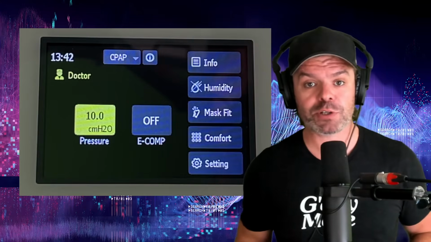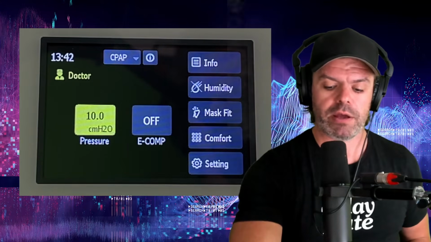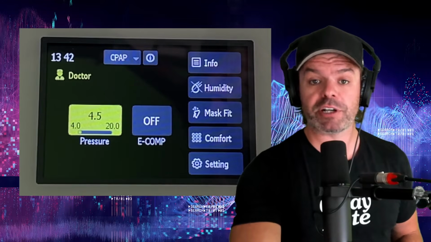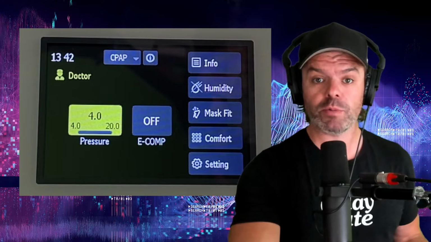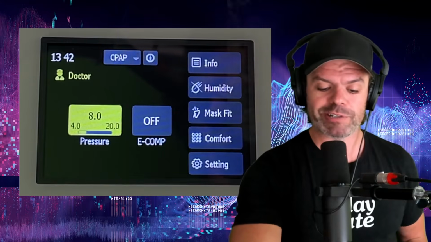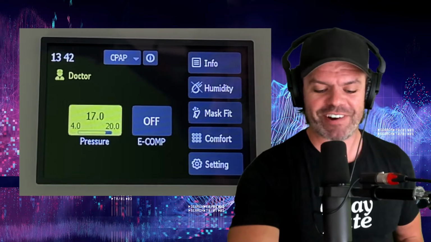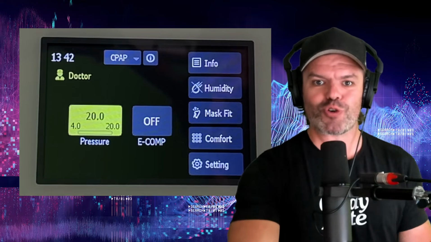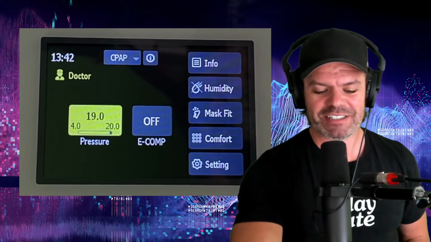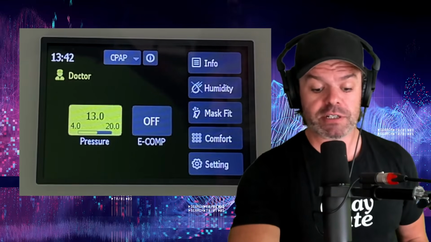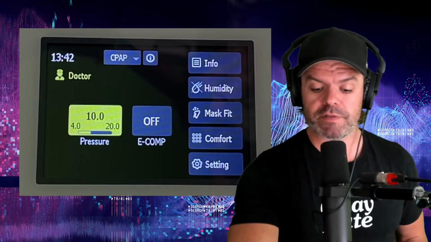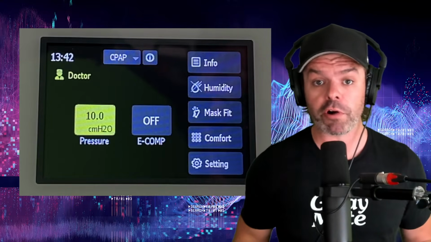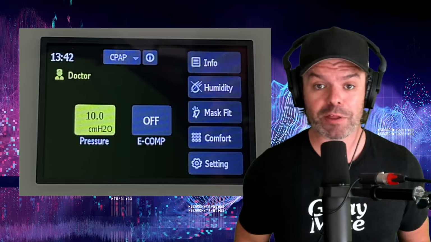Now, we can increase or decrease that pressure by pressing in the wheel and rotating anti-clockwise to bring that pressure down. We can go down to 4, which is the lowest, or we can rotate it clockwise, crank it right up to 20, which is hurricane force. So the idea with fixed pressure, CPAP mode, is to find a good level of pressure that's going to control the majority of your sleep apnea throughout the night.